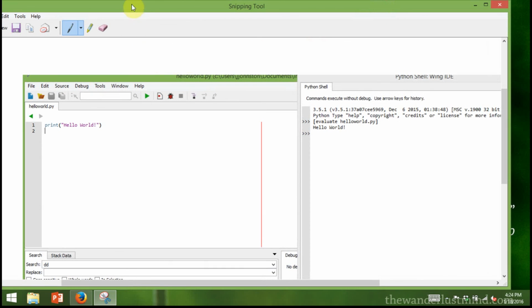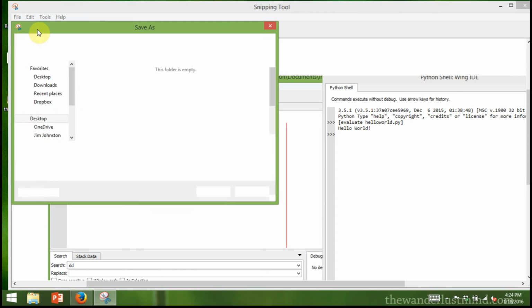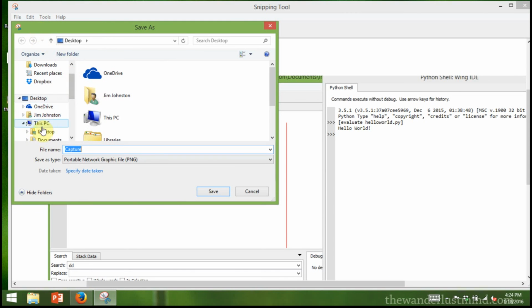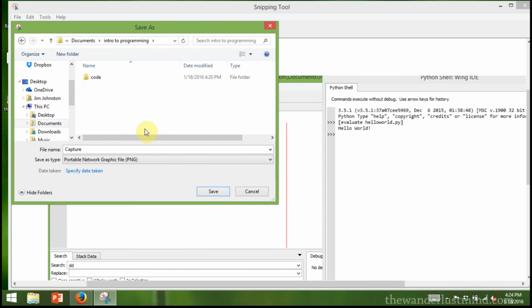I need to save this image. If you click new, you're going to lose this image, and you can recapture if you didn't like the picture the way it came out. But if you're happy with this, you want to click the save button. Again, navigate to this course, so documents, intro to programming. This is an assignment, so you may have an assignment folder. I wouldn't put this inside the code folder because this isn't code. This is going to come out as a picture, as a .png.